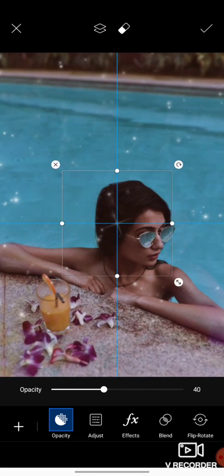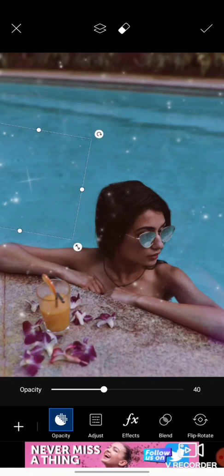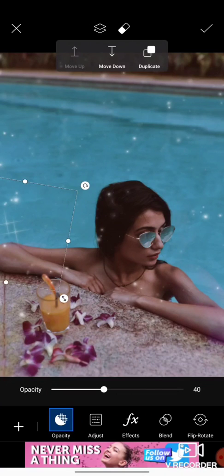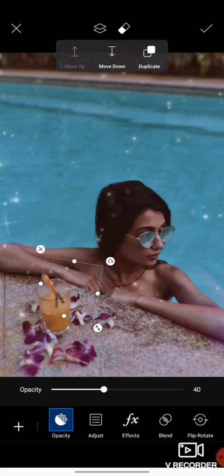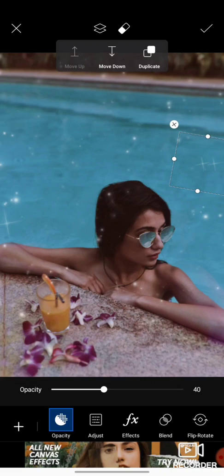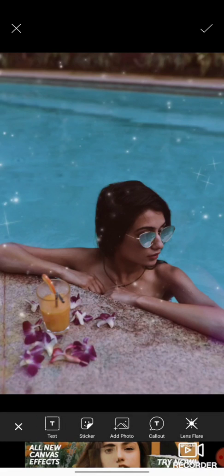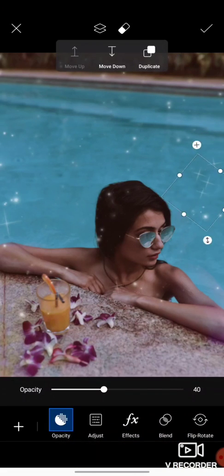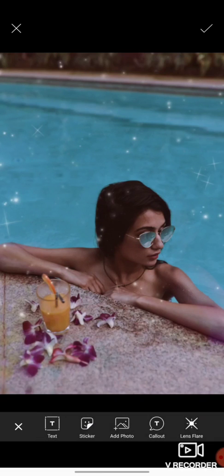I think in this image, I was not able to utilize the sparkle that much, but in an image where sunlight would be falling on some areas, this can look really nice. So I'm gonna duplicate it quite a few times and use it on different areas of the image. Once I'm satisfied with the placement of the sparkles, I am going to click save, and that's it, guys.